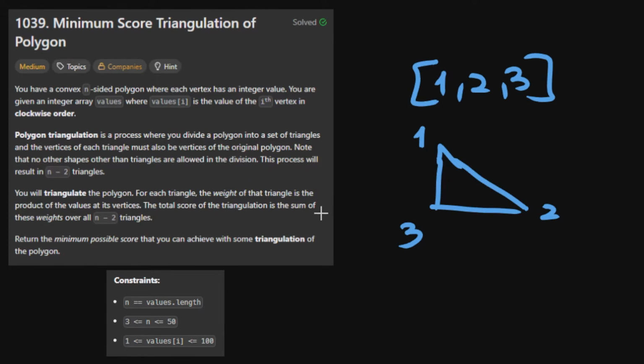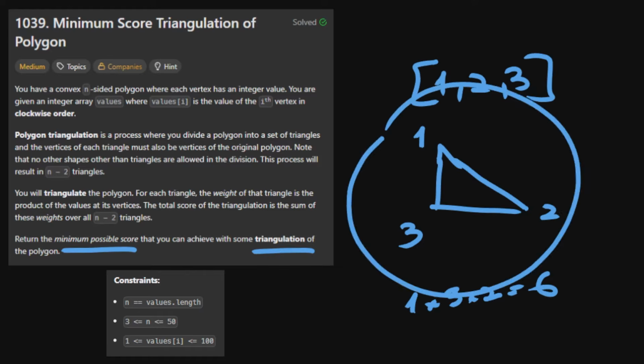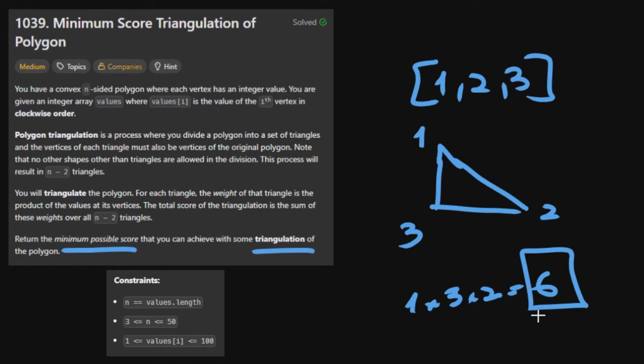And we need to sum the score for each triangle. The score is the product for the values in the vertices for each triangle. In this case, it's 1 times 3 times 2. The result for this is 6. And we need to return the minimum possible score that we can achieve with some triangulation. In this case, we only have one triangle, so we just return 6.